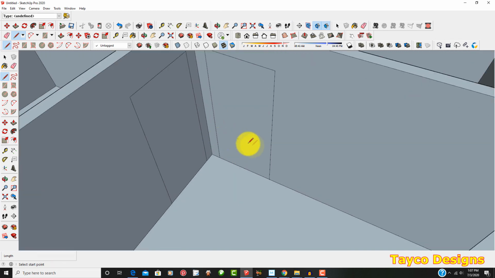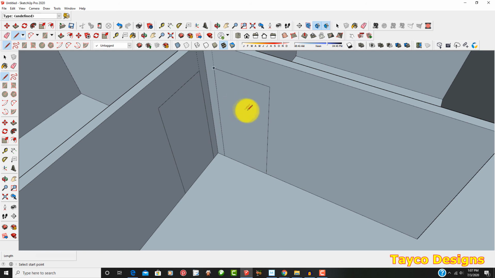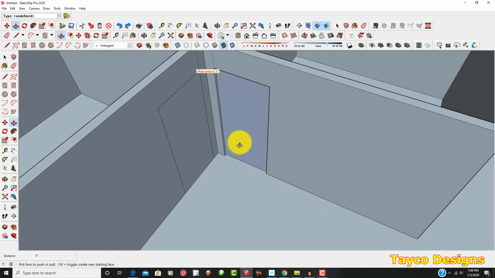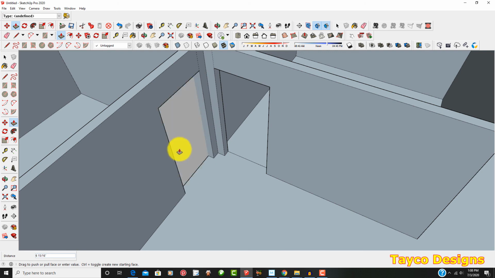Okay, now we're going to get rid of these little spaces right here. Get the push-pull tool again. You can see how they change colors. Just go in here, left click in here, push-pull. Whoops, did something wrong there. Let's back that one up. Start over again. Left click, push-pull. There we go. Left click, push-pull.